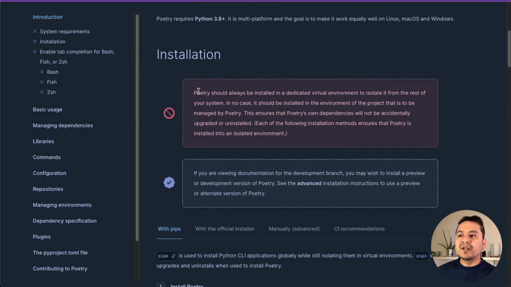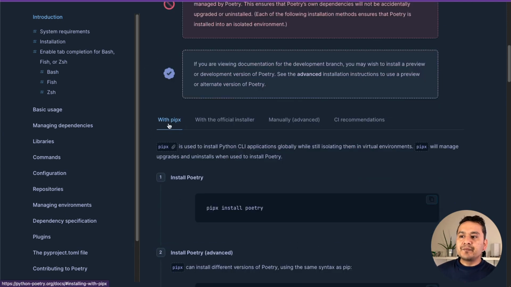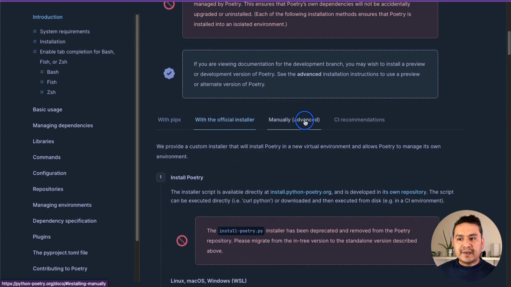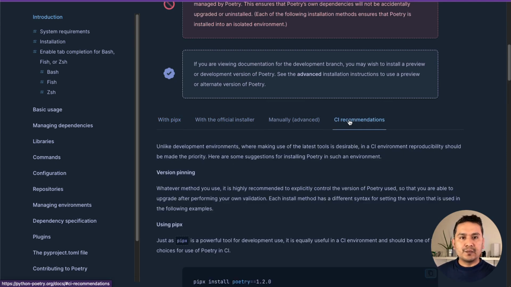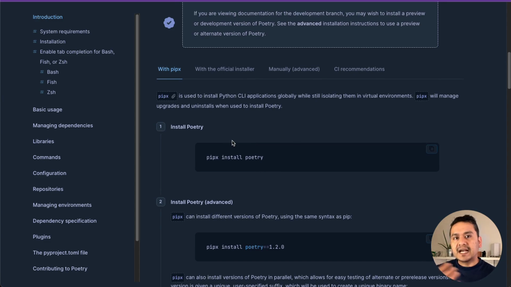So here, how can we install this? It says here that Poetry requires Python 3.8 plus. We have 3.10. That is already fine. And it says here pipx can be used. There is this official installer, manually installing, CI recommendations also. By the way, pipx seems easier, right? But we need to make sure if we have pipx or not.